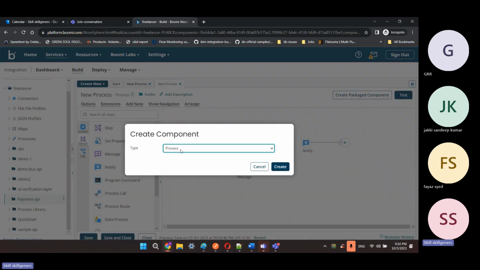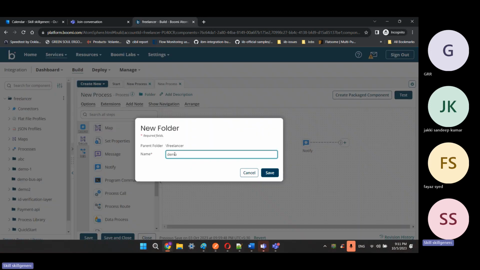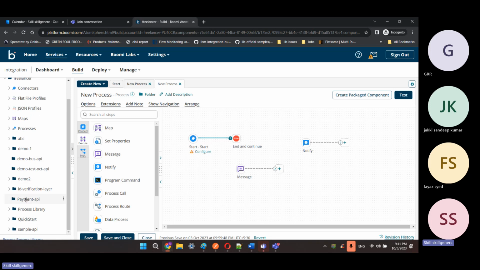By default, the type is Process because we are creating one application. Now we are designing one sample application. I'm creating a new folder as a demo test October API. This is my project name. You can also modify your project name as per requirement. Just click on save. It creates one project here, the demo test October API. This is our project.